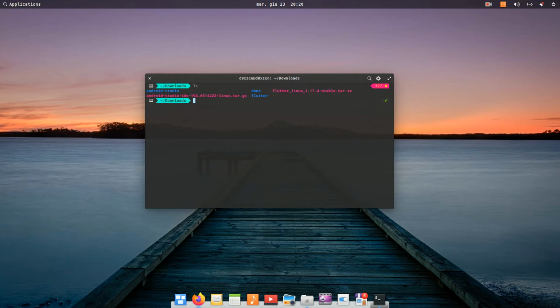And to do so we will write sudo mv flutter and we will point to the OPT folder. And we have to do the same thing for the Android Studio folder. And after doing that, we will have to change the directory into OPT. And you will find our files moved here.